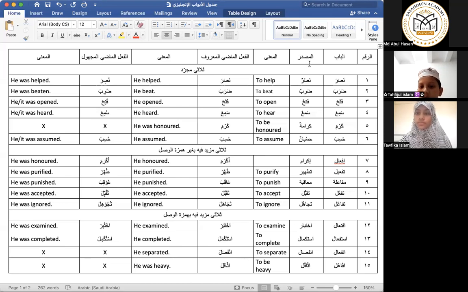Masdar, al-Masdar is the root word. So everything in this column will be a masdar. Nasrun is a masdar, Darbun is a masdar, Fathun, Sam'un, Karamatun, Hisbanun, all of them are a masdar. And then we have al-ma'na, the meaning. So for example, Nasrun means to help, Darbun to beat, Fathun to open, Sam'un to hear, Karamatun to be honored, Hisbanun to assume.